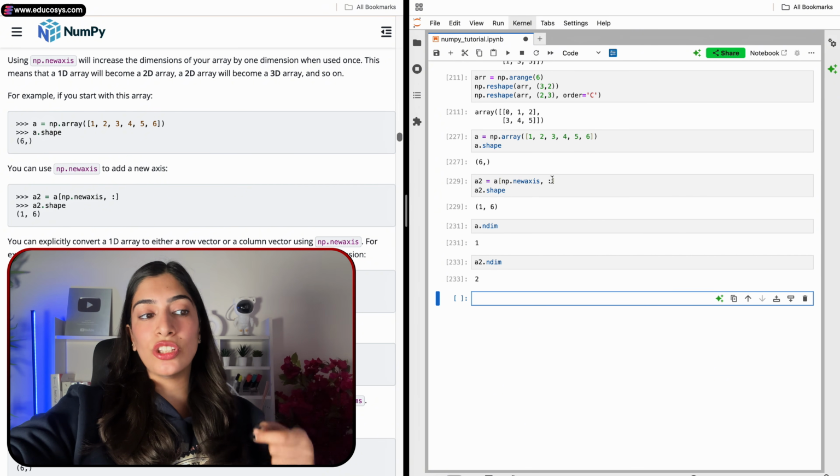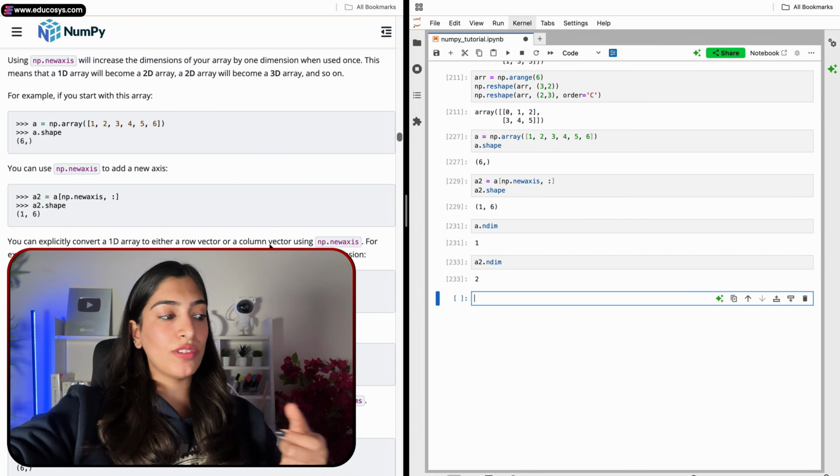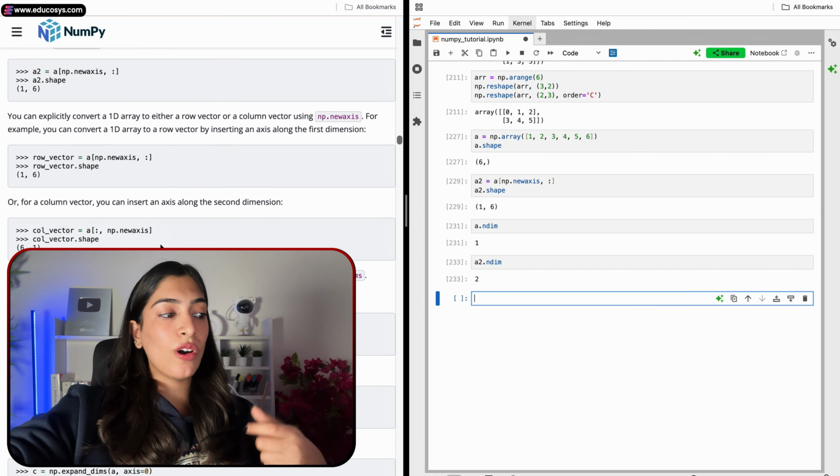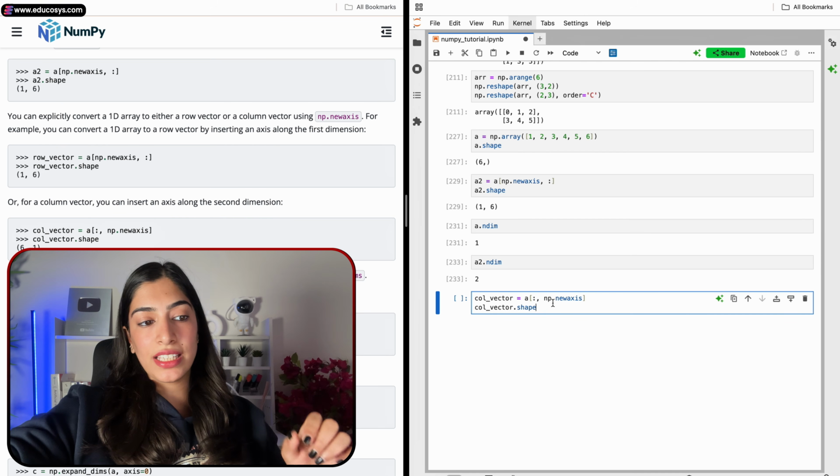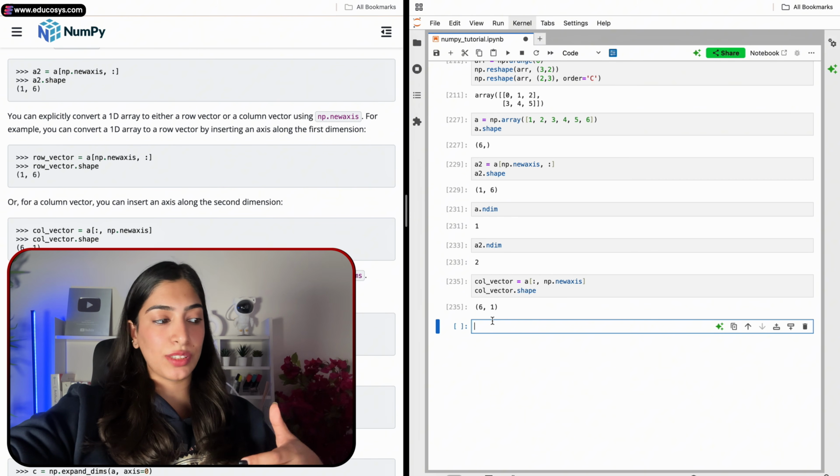I have added a new axis over here, and I have basically converted this to a row vector. I could also convert it to a column vector like this. Here, whatever the elements were, I am adding a new axis like this, right? So I'm converting it to a column vector, 6 by 1.